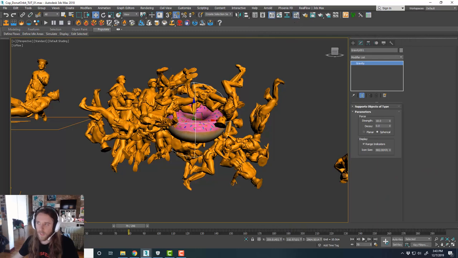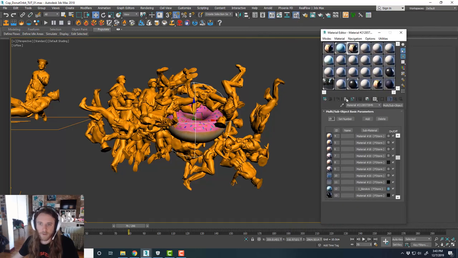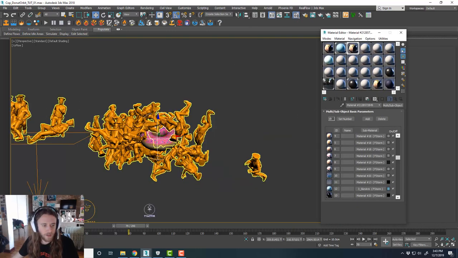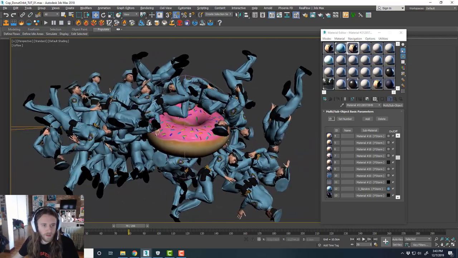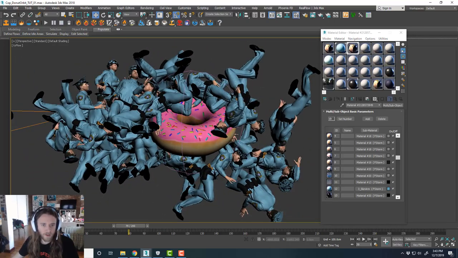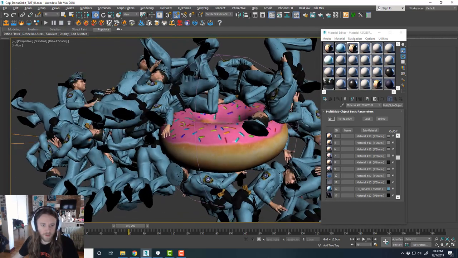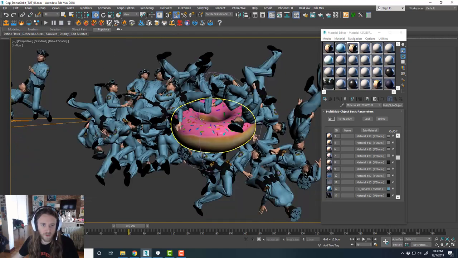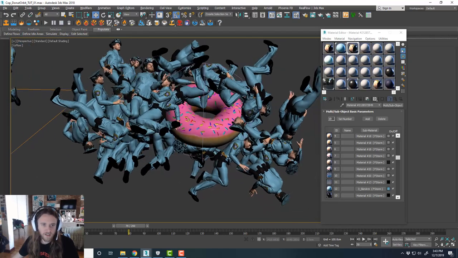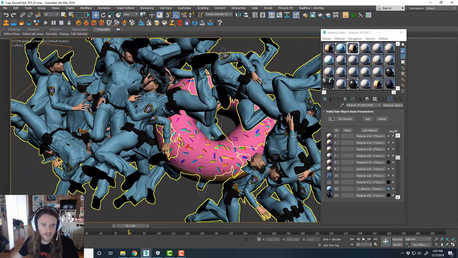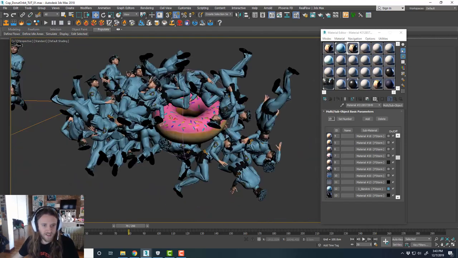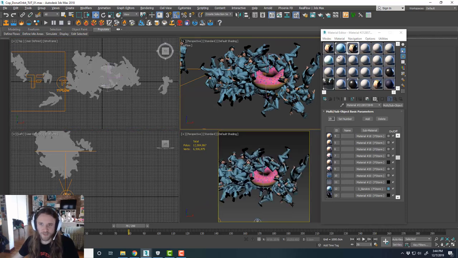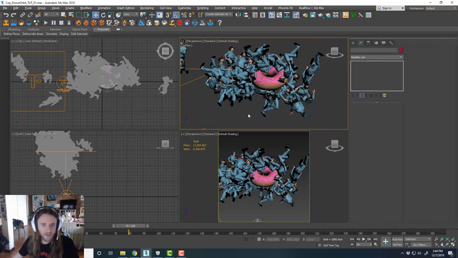Okay. So I got my cop material set up, so I'm going to go ahead and apply that to our overall TyFlow object there. Yeah, it's looking pretty cool. You could tell that they're still running, but when they collide with the donut, like this guy, his legs and his torso are twisting. This guy's head is up this guy's ass. This guy's getting kicked in the face. So there's a lot of really cool dynamic things happening here, which I really like.